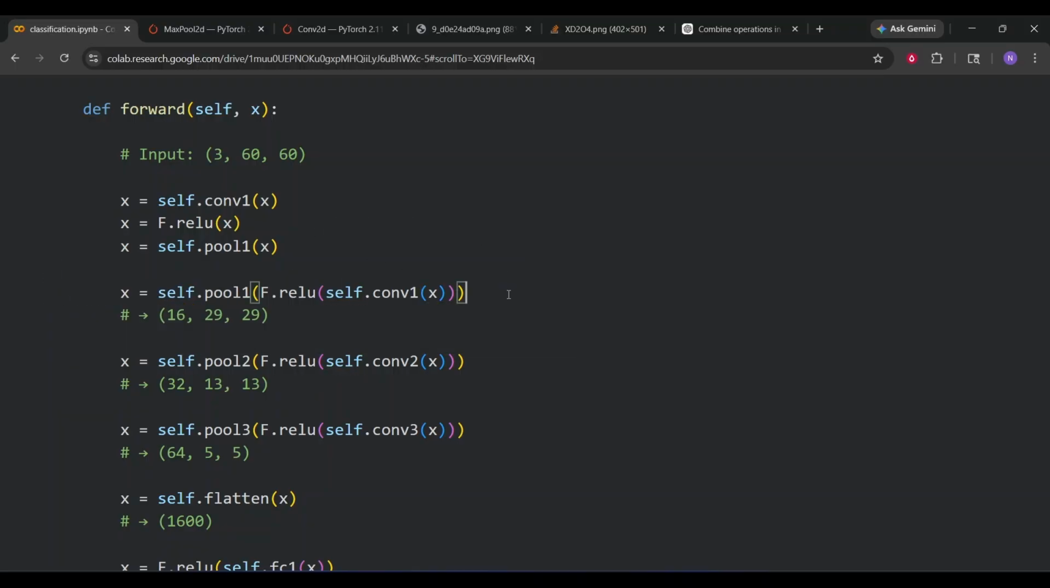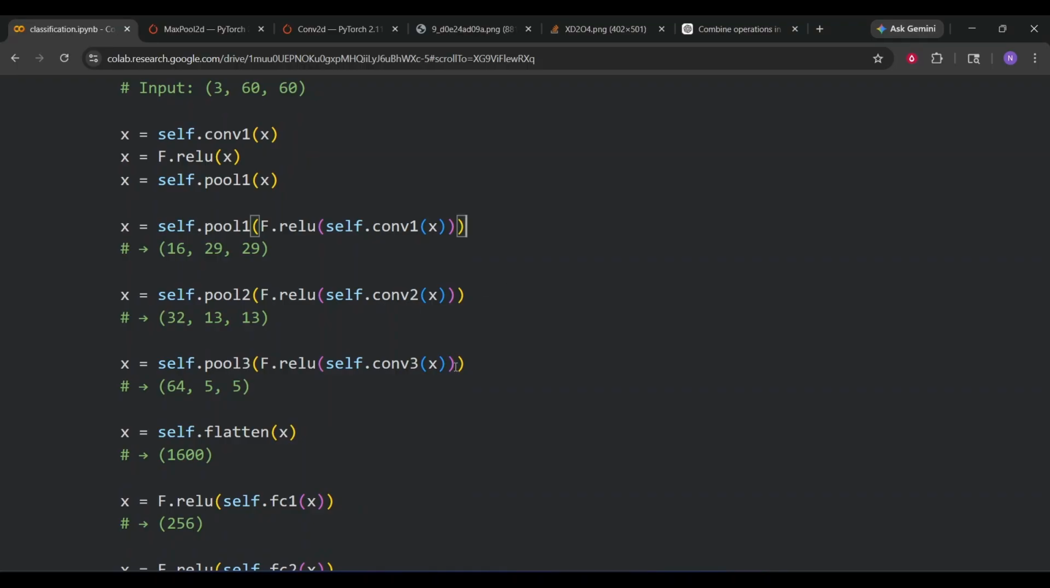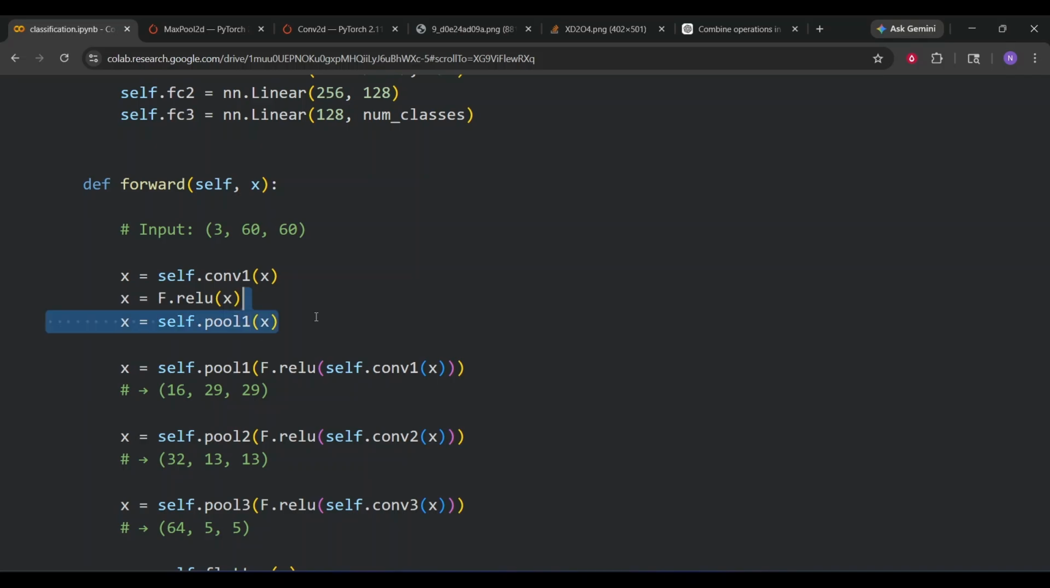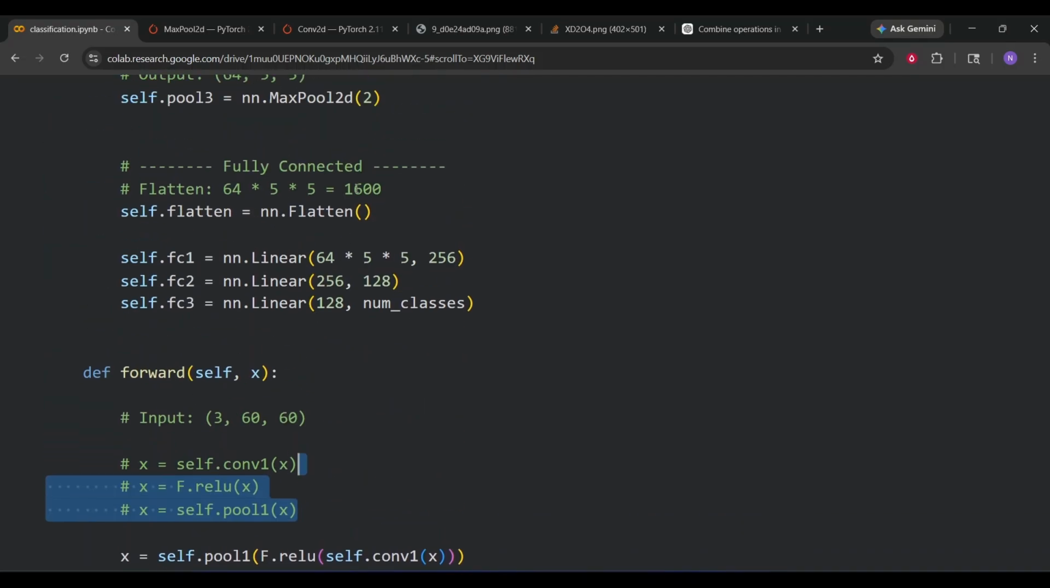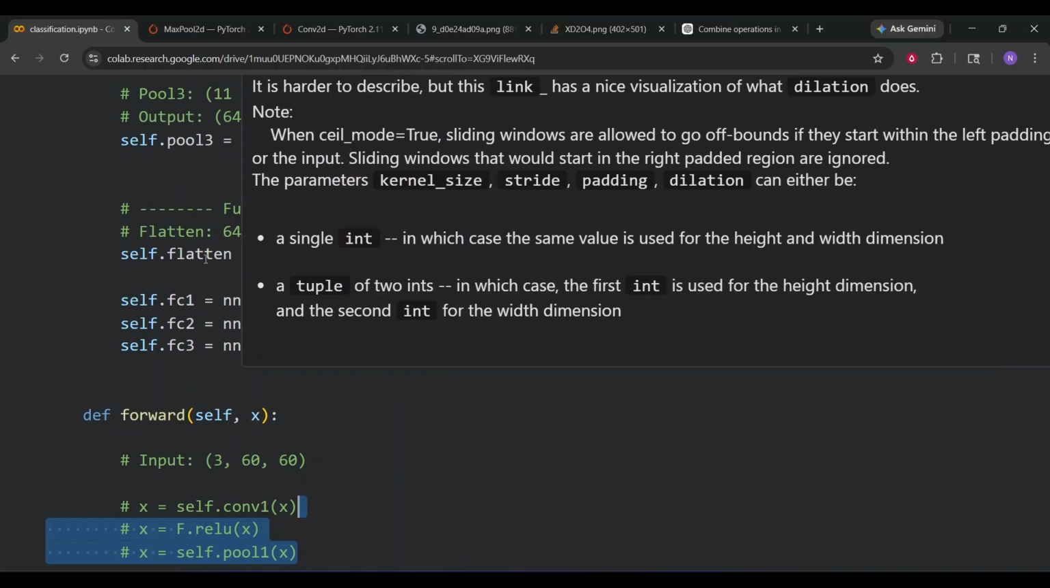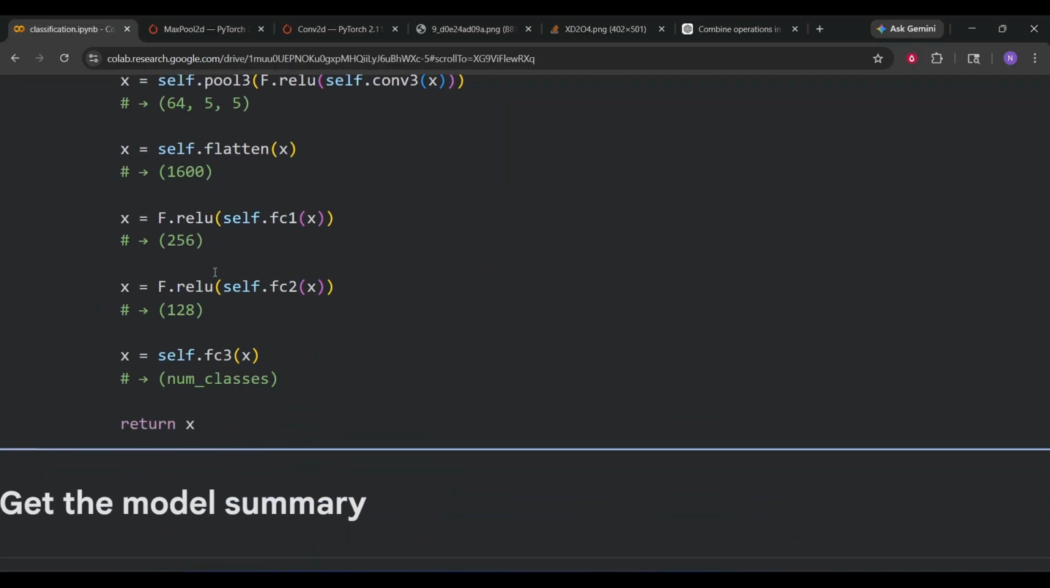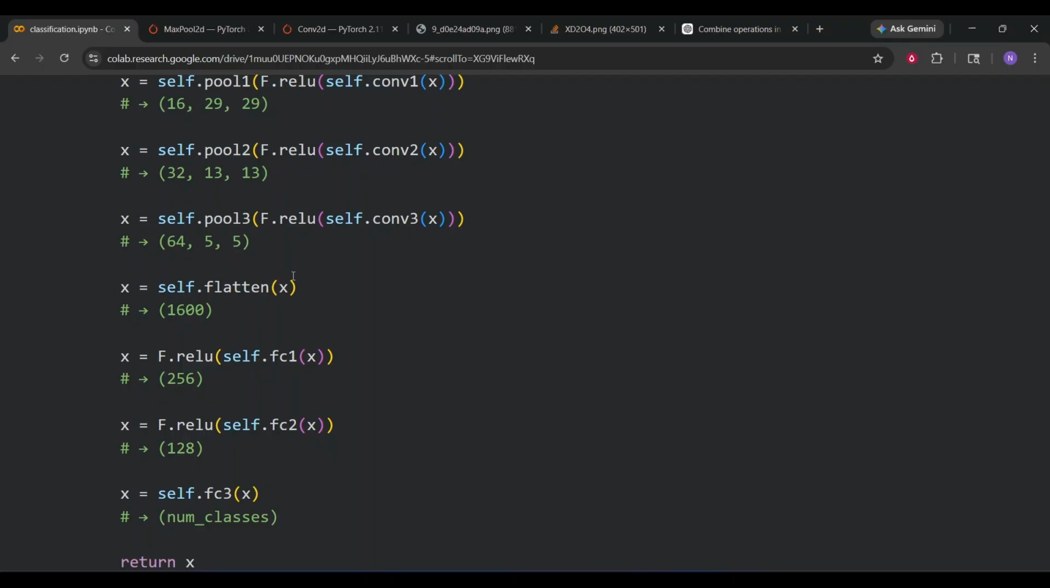Same way for the second layer, and the same way for the third convolutional layer. So let me make it a comment. Now after using the three convolutional layers, you already know that we have to flatten the layer. So for the flatten layer, we just use self dot flatten and x here.